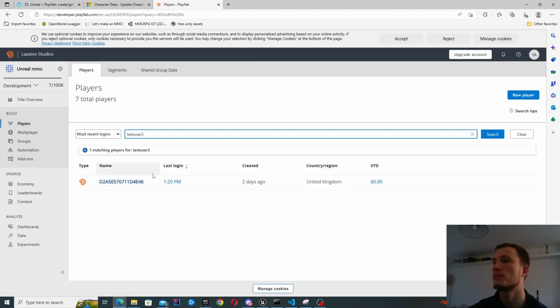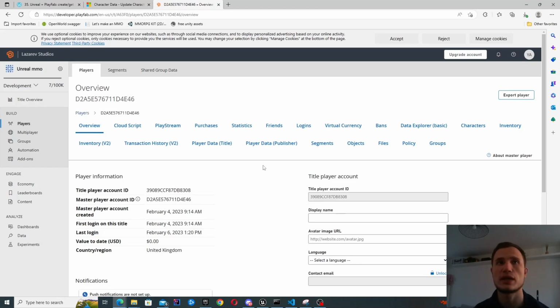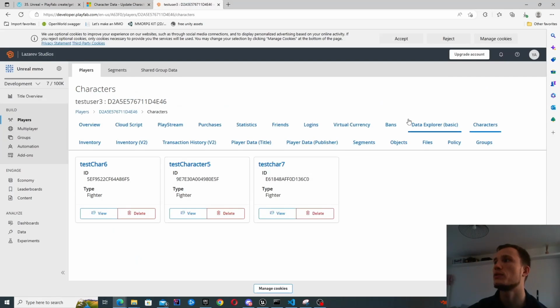You can see there's my test user that I created when we were looking at login. This is the base account details, and then I'm also able to look at characters. This is the new API that I've used to grant characters to that player. So I'm looking at creating different characters for the player. Let's see, this is the new character that I've just created, test char 7.